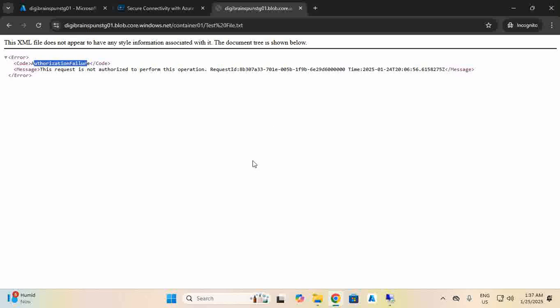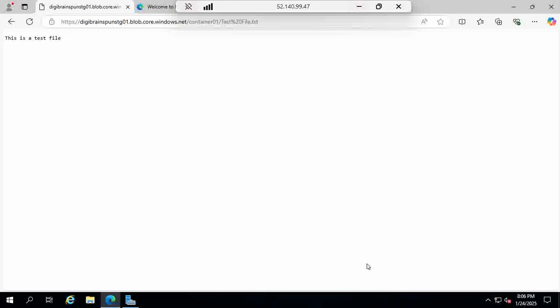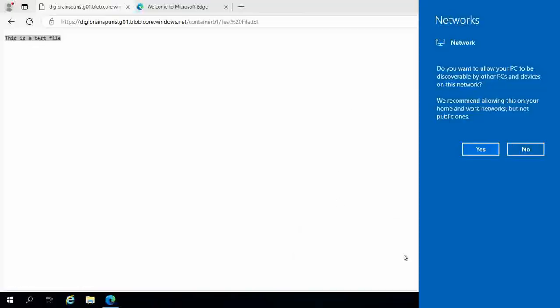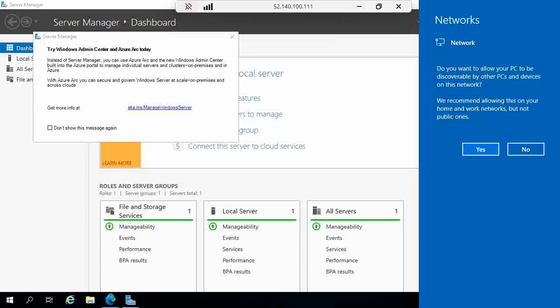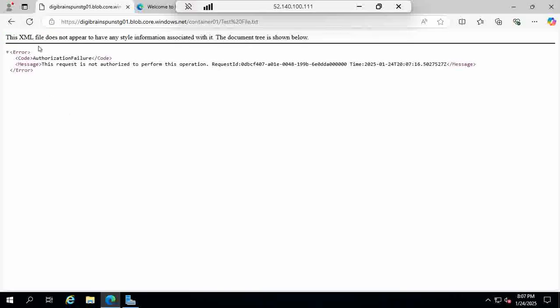Let's check from both the virtual machines. Let's first check from virtual machine A. We are still able to browse this file. Now let's check from the other virtual machine. It is blocked.